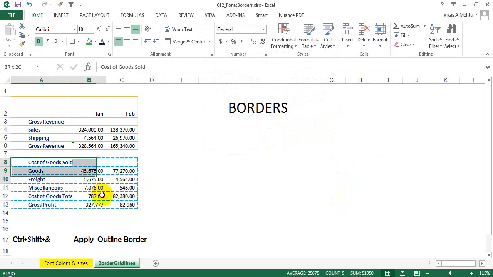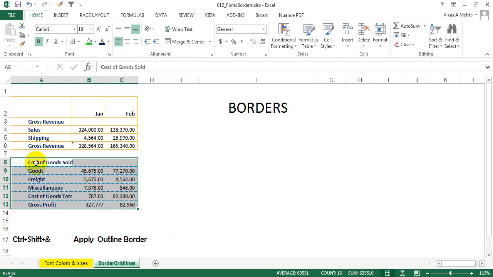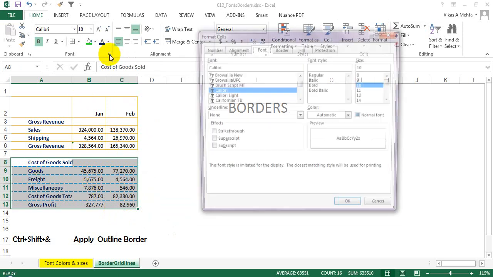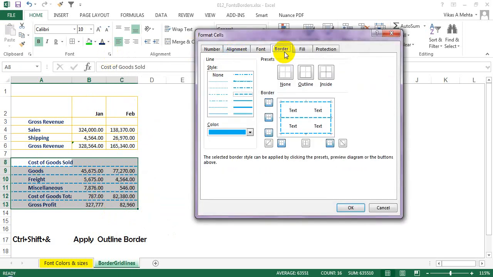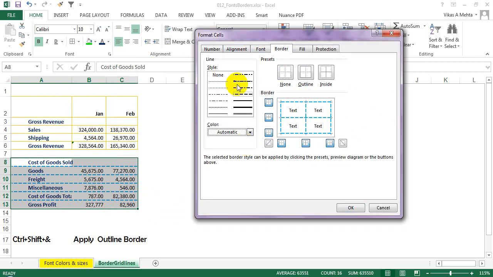Okay, so in this case we have created a border. Again, if you want to go to that border section, just click on the icon over here and it will create it for you. Just make sure you select the right section. Automatically it gives black color, and like color, you can select different dashes for borders as well.